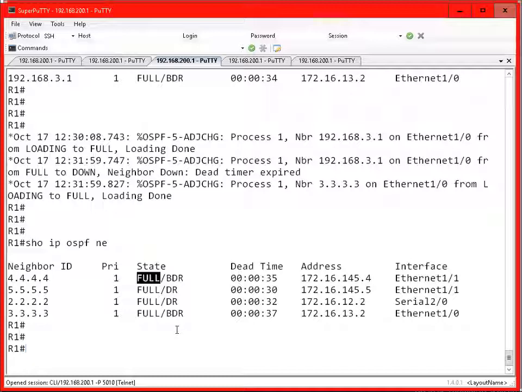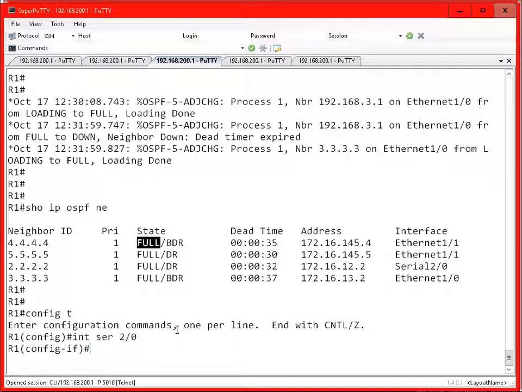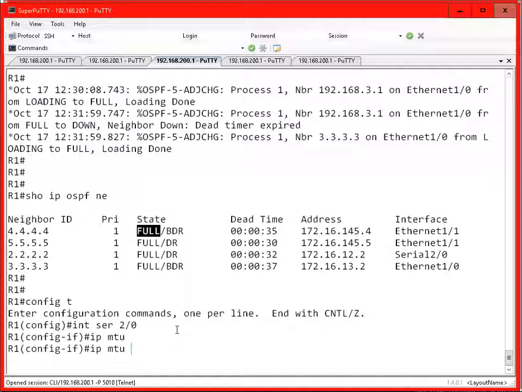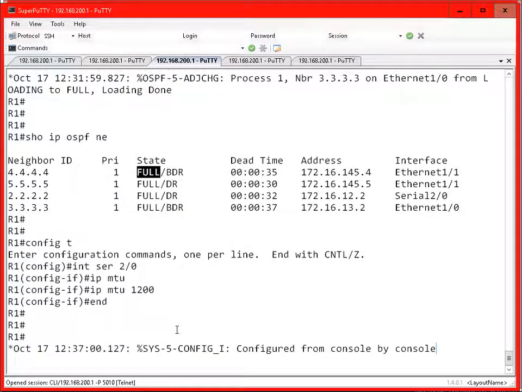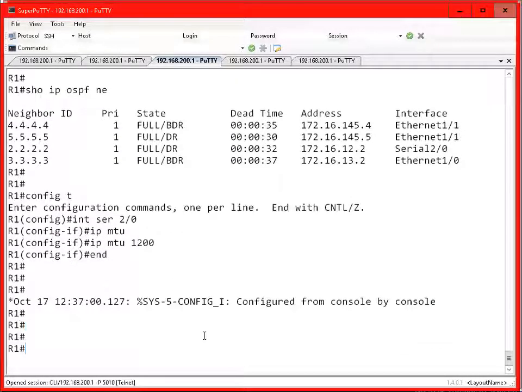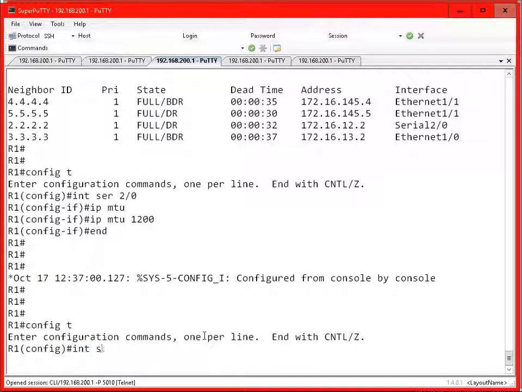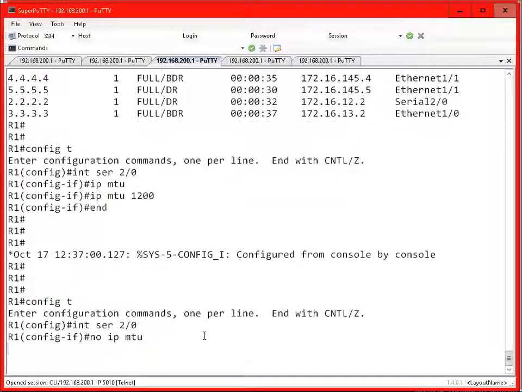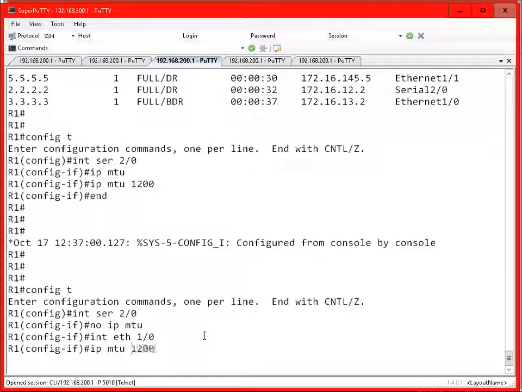For example, let's go into interface serial 20 and change the MTU to 1200 on this interface. And what will happen is my adjacency should go down. Actually, it may not in this case because of the frame relay, but let me see if it goes down. Actually, let's do it on the Ethernet side. That'll be quicker. Interface serial 20, no IP MTU. Interface Ethernet 10, IP MTU 1200. All right.